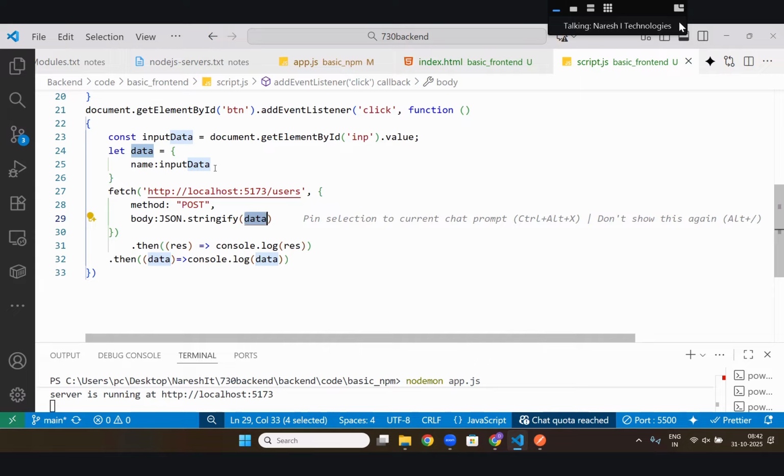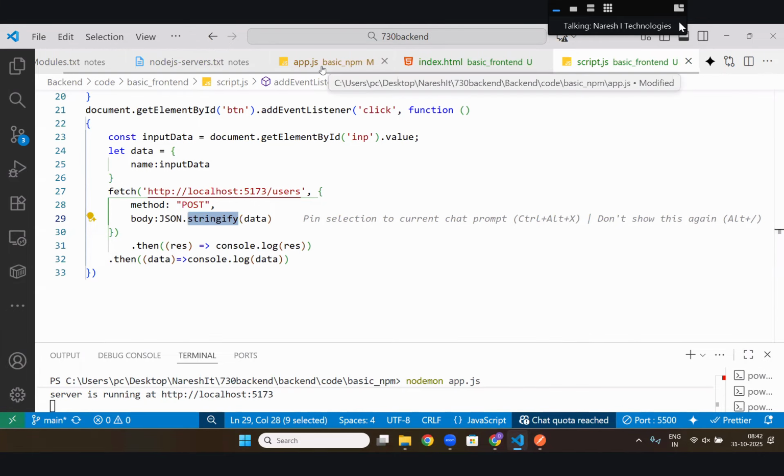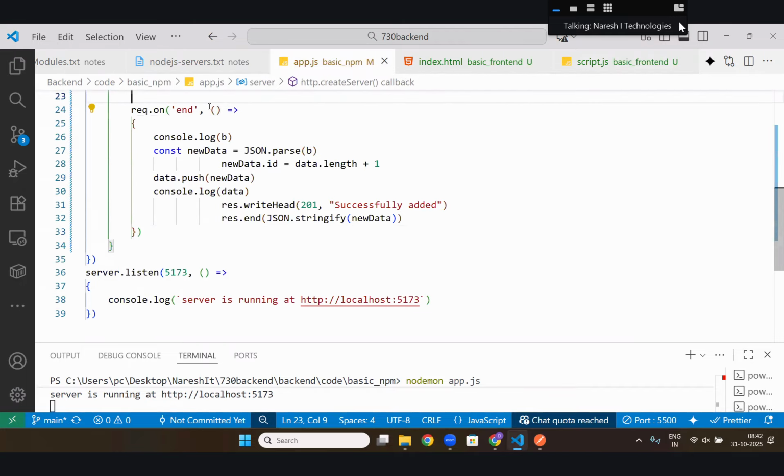In the middle, nothing will happen to it. If you send the data directly, there is a chance it will cause trouble. So that's why we send it in stringified format. Now we are sending a string from the front end. So the front end will go to the backend.